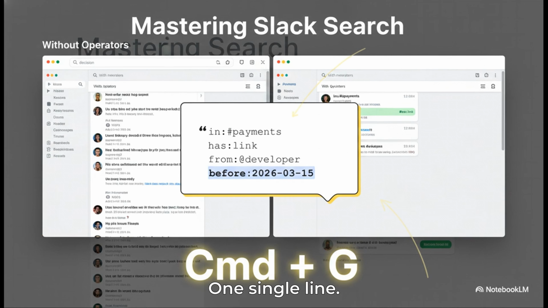And this is your solution. One single line. Let's break it down super fast. in:#payments. That's the right channel. has:link, because you need the PR. from:@developer, you know who sent it, and before:2026-3-15. That sets the time frame. You type that in, you hit enter, and you have your answer.